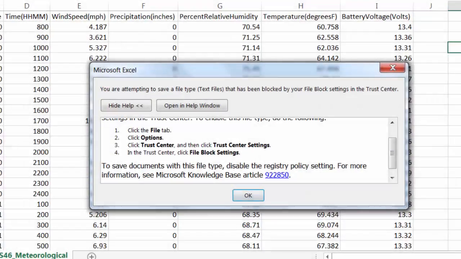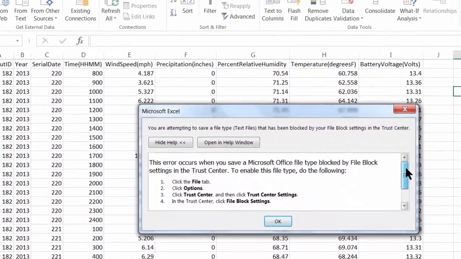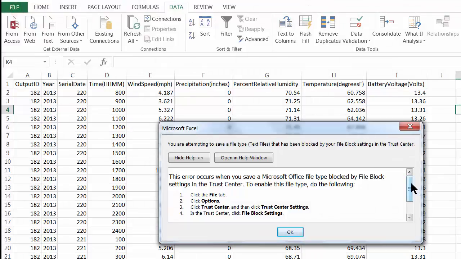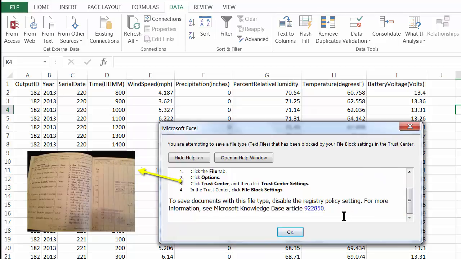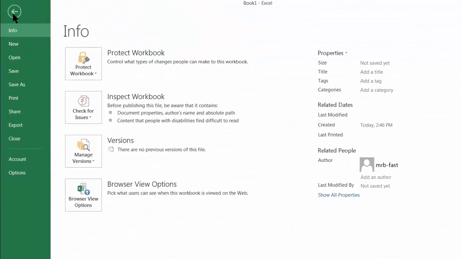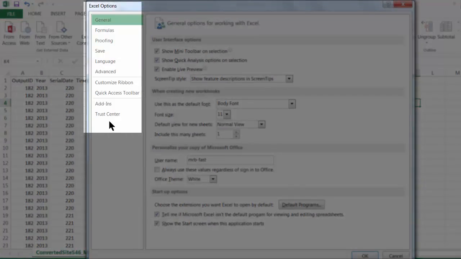So I haven't seen this message before. I'm not sure what's going on here, but this is what it's telling me to do to fix this. It says to click the File tab, so let's try that. Oh, you can't do it while this message box is open, so I'm going to write down these notes for myself and see if I can fix this. So I'll click OK, and let's try clicking File, and then Options, and then it says the Trust Center, so I'll go to Trust Center.